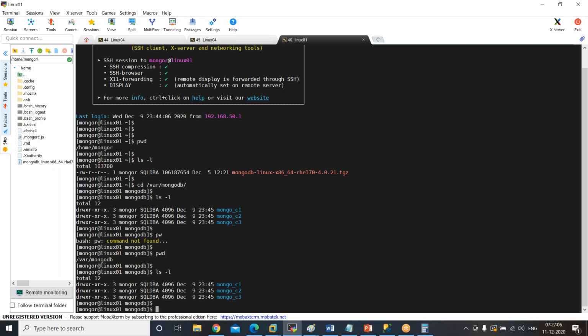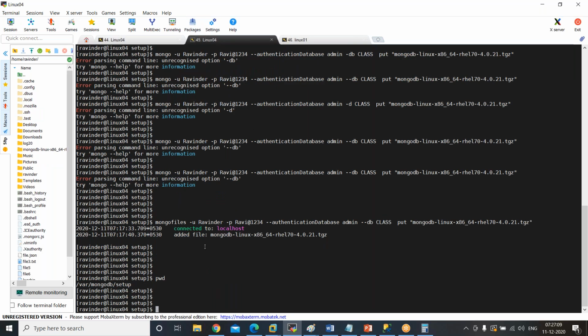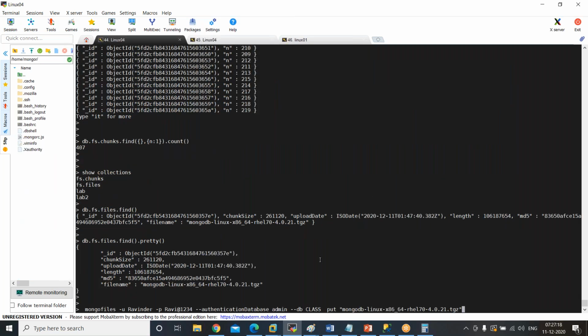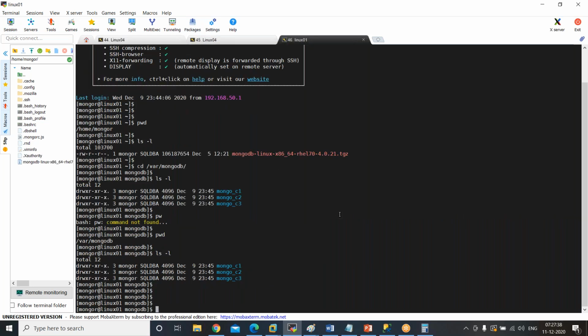Now I wanted to load that file into this system. Which file? This file. So I'll use the same command, except this should be the get command. Just a minute, don't get confused. I'm trying to pick up that file into this Linux 01, but it is in the Linux 04. So first, here you have to use the get command to get the file out of that Mongo, and here you also have to call the host.